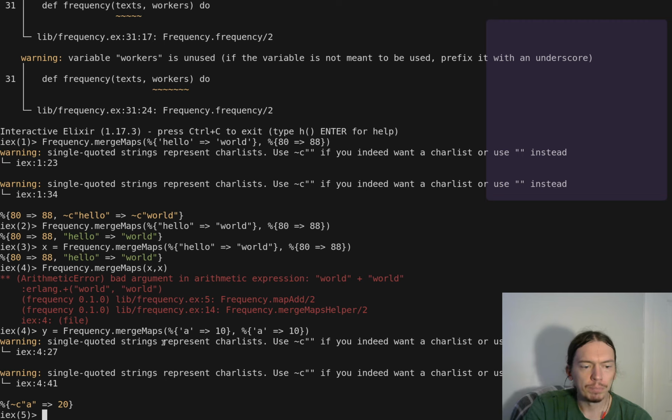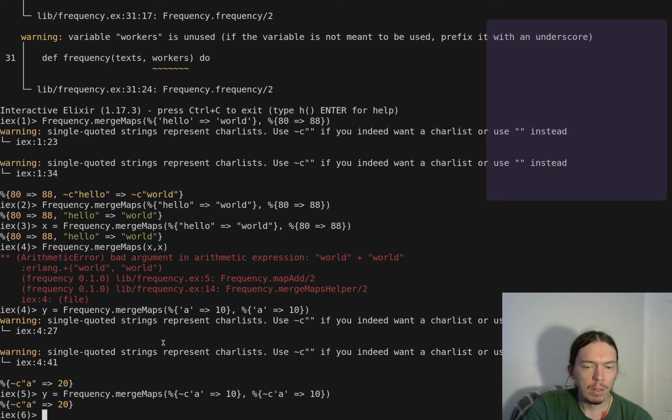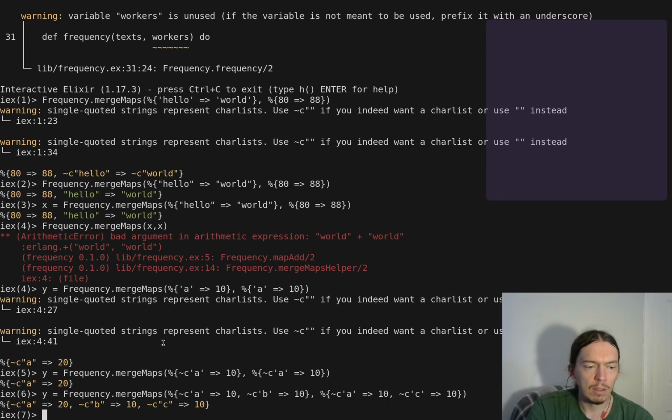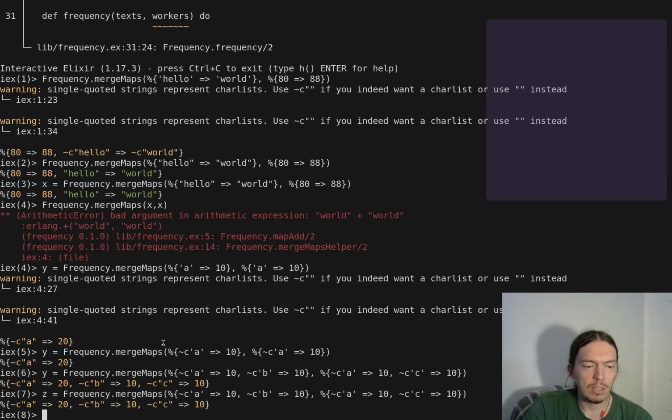Char list. Okay, so let's make that like that. Is that how it should be? Okay, so now if we have another char in here, like B, and that one is a 10, and then here maybe we have a char C, and that one is a 10. Okay, so then we get the 10 and the 10, and let's say Z is going to be that.